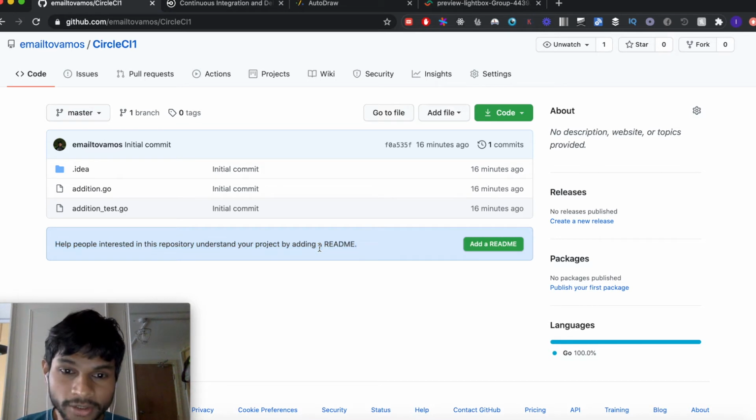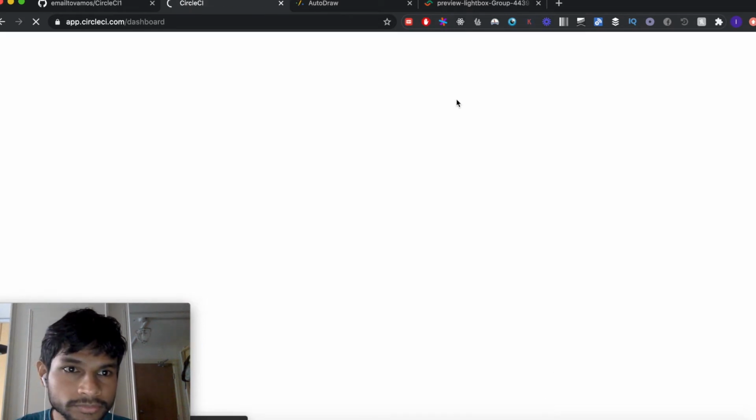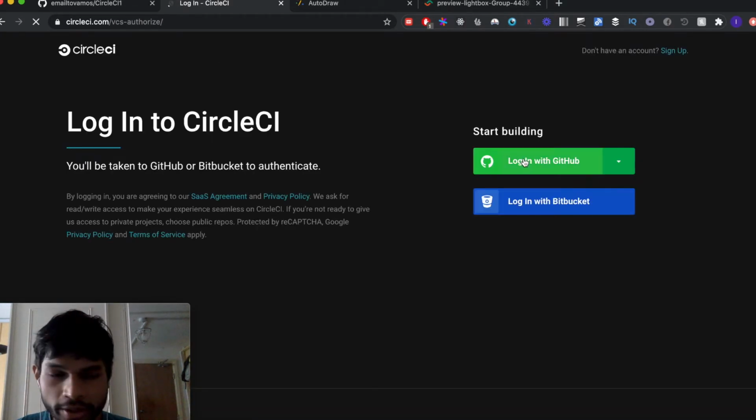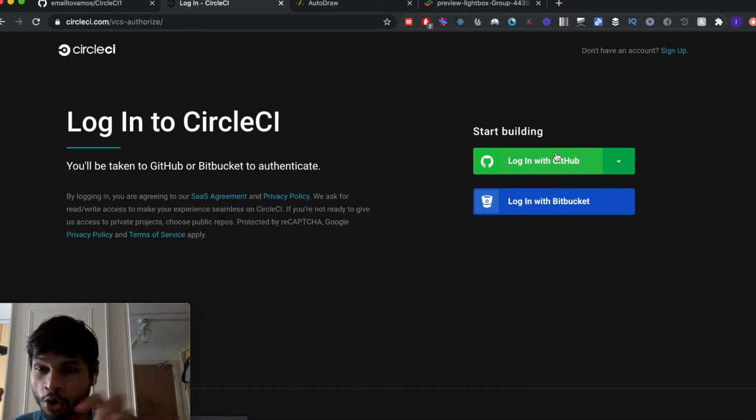So to do this setup with CircleCI, first we go to circleci.com and then go to app, and what you can do is log in with GitHub. So what this will do is connect your GitHub account to CircleCI, and if you give enough permissions, then CircleCI can read the code base of a particular repository in GitHub. And then based on how you set this up, it will run the tests, or it will do the deployment, or do whatever you have asked it to do.